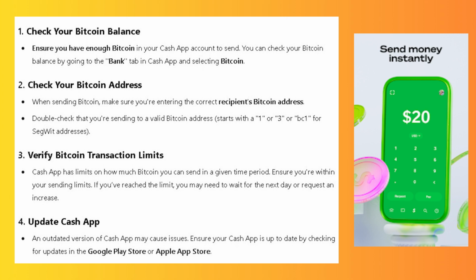Then, verify the Bitcoin transaction limits. Cash App has a limit on how much Bitcoin you can send in a given time period. Ensure you're within the sending limits. If you have reached the limit, you may need to wait a few days or weeks or request an increase.